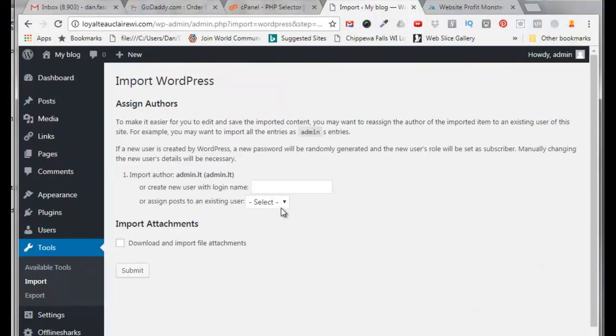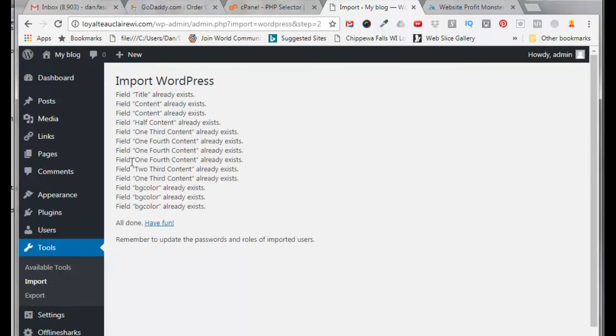And I'm just going to use this pull down here and select Admin. And then check this, Download and Import File Attachments. Click on Submit. All right, so there's several things that already existed, but that's okay. But it says all done.